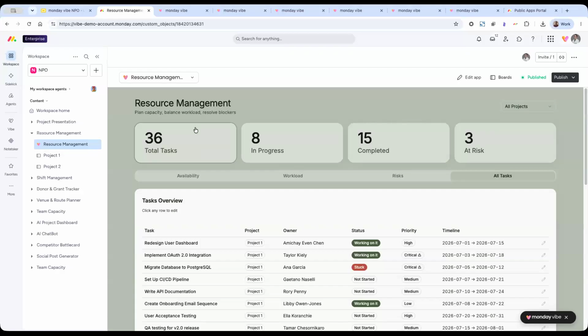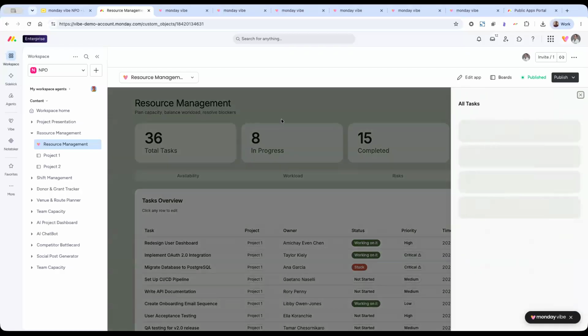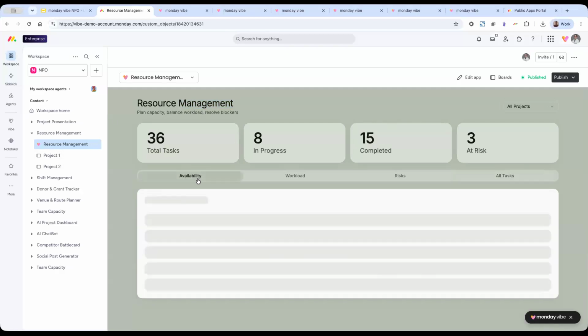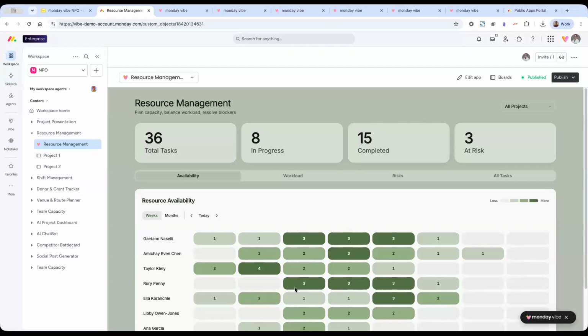So there are two ways to look at it. If you want something very simple and custom, you can build it. And if you have tons of data and you just need a way to see the high-level picture and maybe drill down, you can also do it. Everything I built here is all just prompt. I connected it to my project boards, and I told it I need a resource management, and to help me understand the availability.